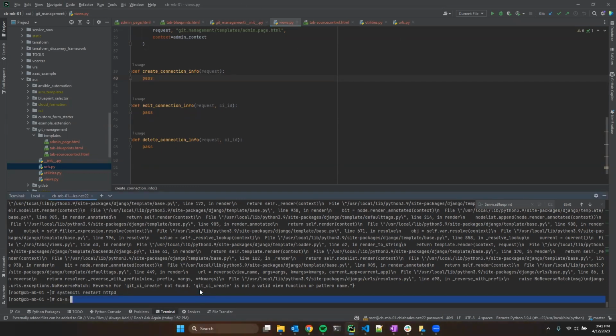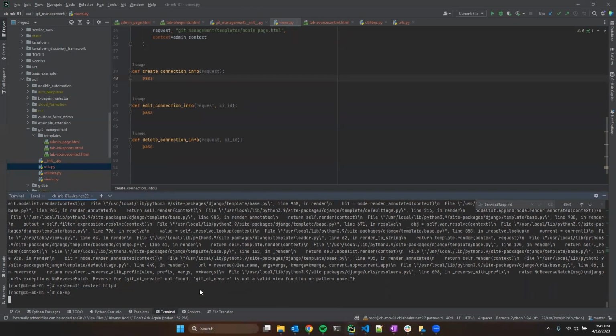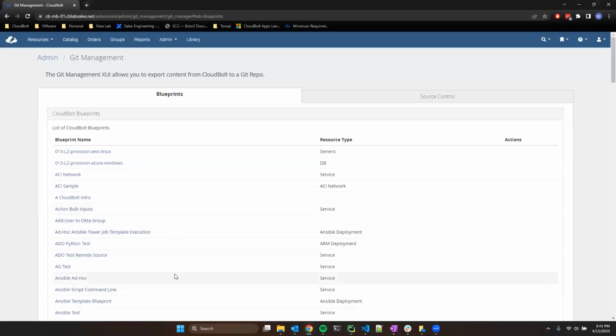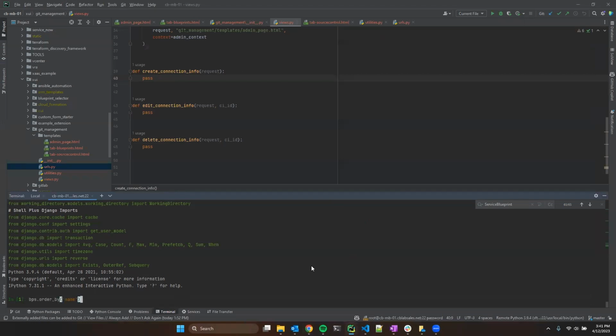CloudBolt instance. I'm going to launch Shell Plus just real quick. I do want to check one of those blueprints that doesn't have a resource type just to see what it looks like. So CloudBolt intro, if you look at the bottom left-hand corner, is ID number 177. So we're going to go into Shell Plus and capture that. We just did a service blueprint here recently. Actually, let's just do BP equals.